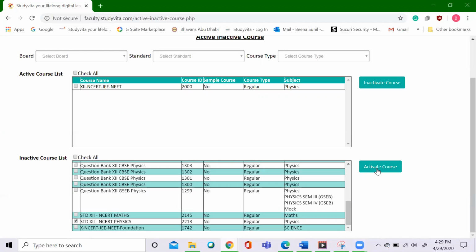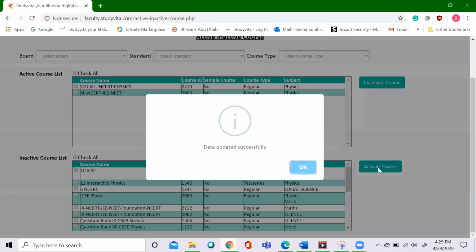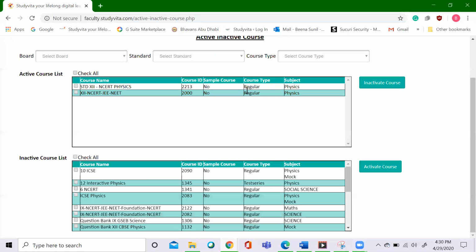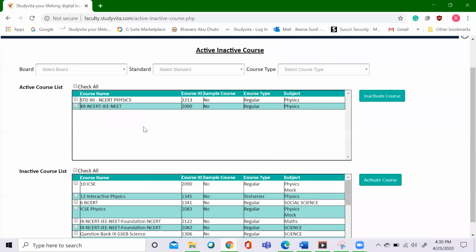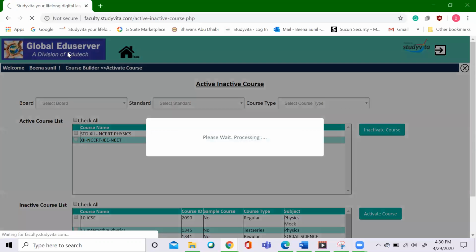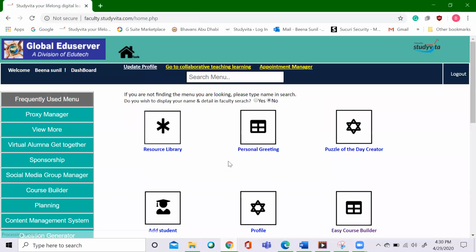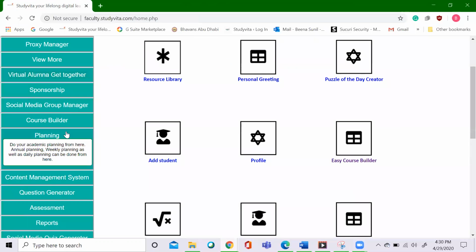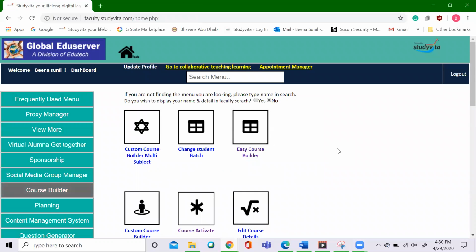So this is one step that the faculty have to do once the course is complete. Once I'm doing this, the course will be in the active course list. So my course is ready right now, but still we have not added the students. In the case of online academy, if they already have the students with them, they can add the students. That's again in the course builder itself.